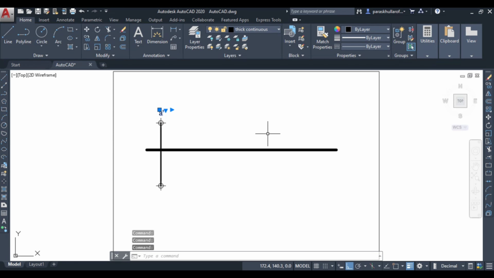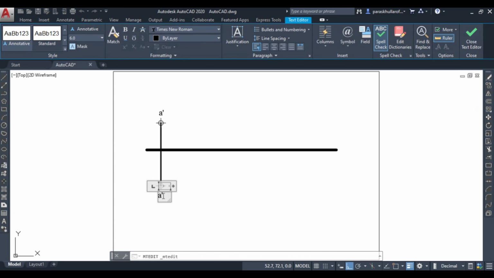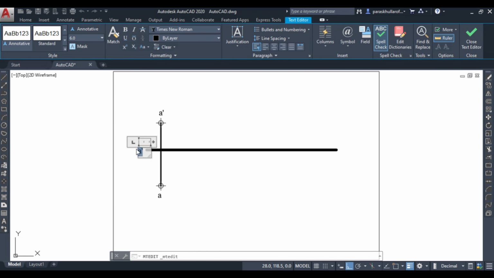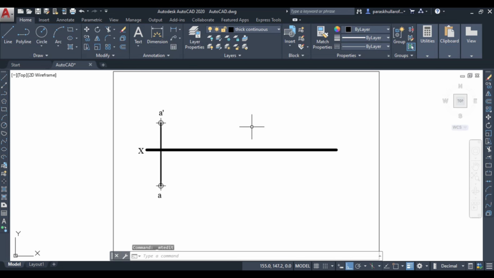So you can press Ctrl C to copy this text and then Ctrl V to paste it. So this will be pasted in the top view also. So double click on this to edit the text and make it A. Let us press Ctrl V again, paste it over here and you write capital X. Right? Let us dimension this also.